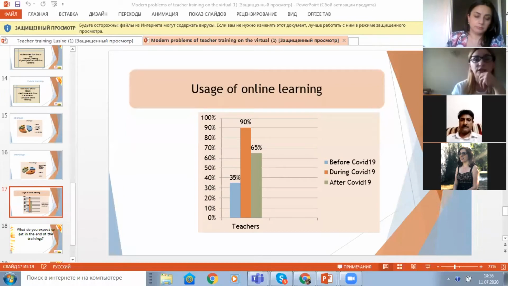And after it, what's the result? After COVID, when I asked, will you attend any online trainings or online learning courses, only 65% of teachers agreed to attend, because we are tired of attending different online learning, teaching or training courses. But if we compare before and after, we can see that the majority of teachers are glad to participate in such online trainings.